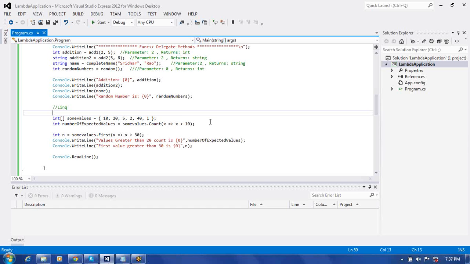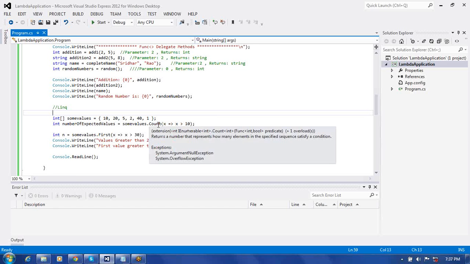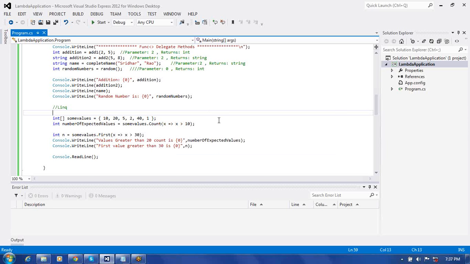Okay. So what exactly are these called? You can call them extension methods. These methods are called extension methods. Not only with them, you can even do like this.